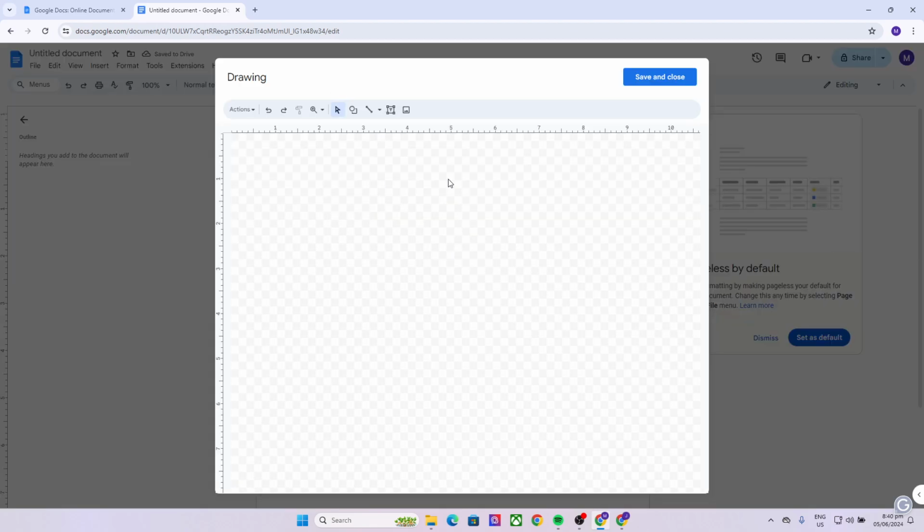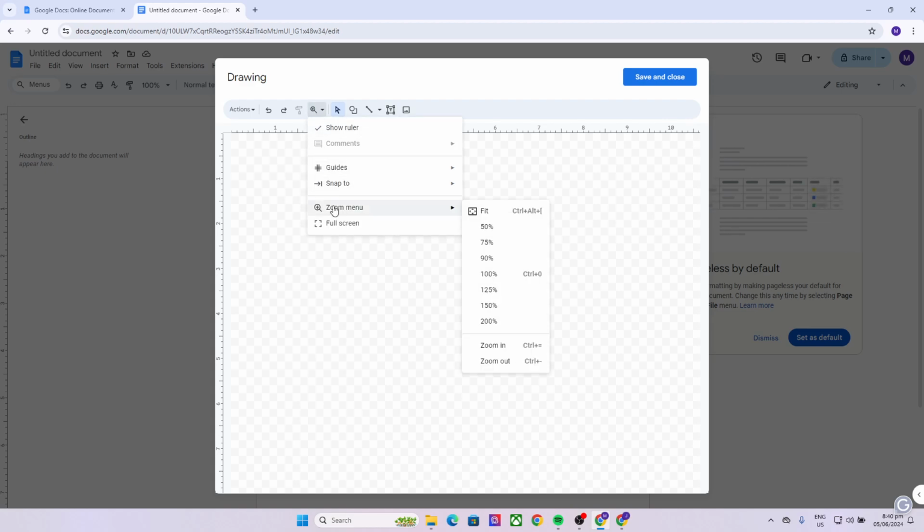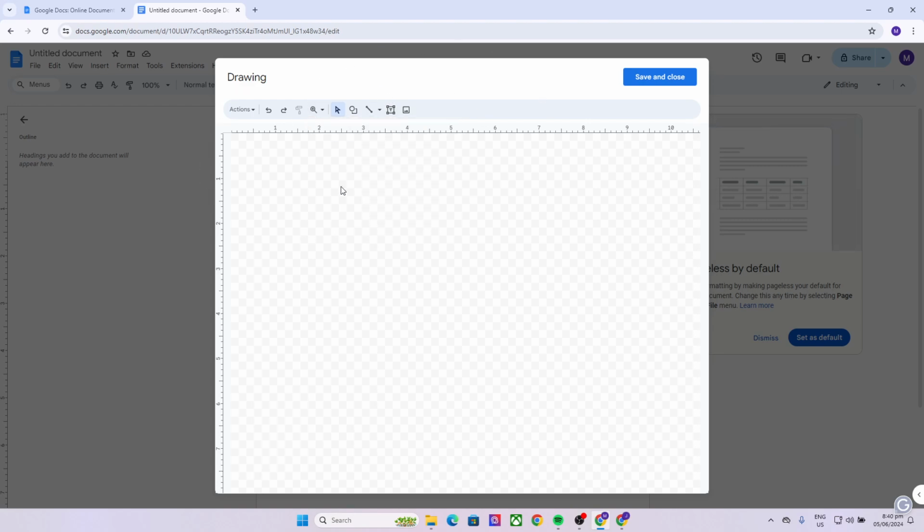It will then open this canvas right over here. This is pretty much a limitless canvas. Now, you can zoom to your canvas right over here, zoom menu, and right over here. You can do it in full screen, but by default, it will be like this.